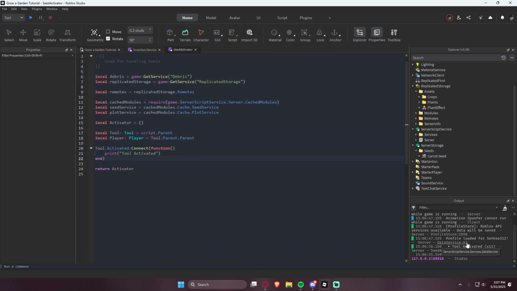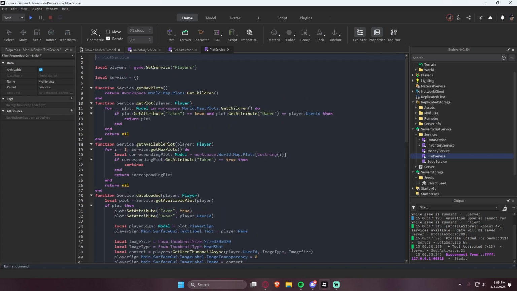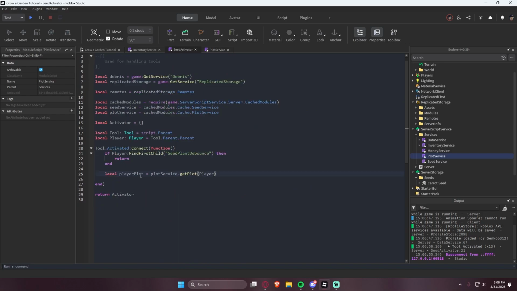Alright, now that you notice that our actual tool activated thing prints out, we can work on actually planting the seeds. So first off, we want to check if the player is on a sort of planting cooldown, because we don't want the player to be constantly spamming our seed planting system. And next up, we want to actually get our plots. So we'll say plotService.getPlot player. As if you recall, that's how we scripted our plot service. We can say get plot, and it returns our plot model, which is a model, so we can reference it by saying model.